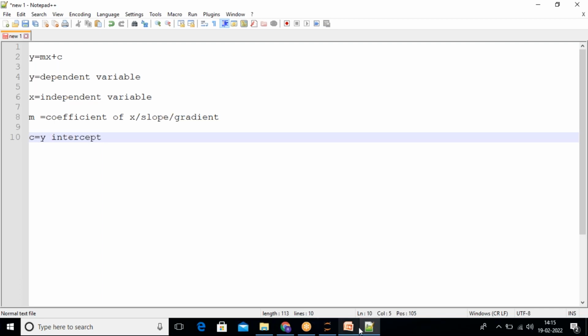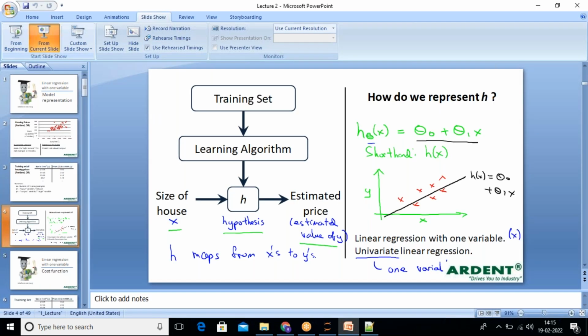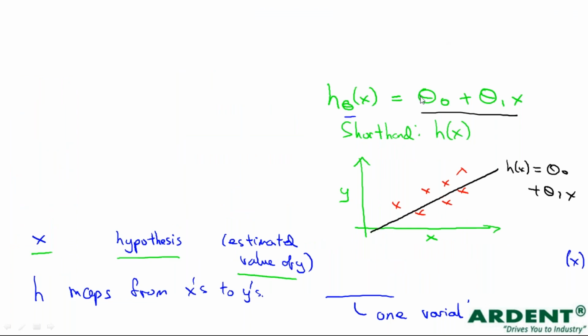Okay, so here I will just go for the current slide. As you see, h theta x equals theta 0 plus theta 1 x. So y equals mx plus c. What is actually m? M is theta 1. And what is theta 0? Theta 0 is c.